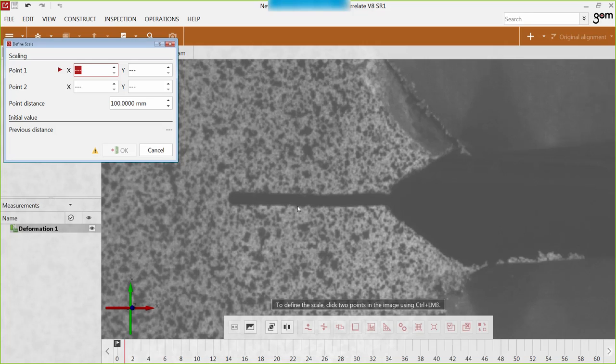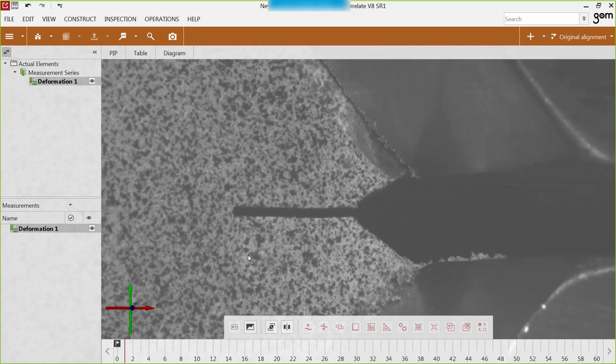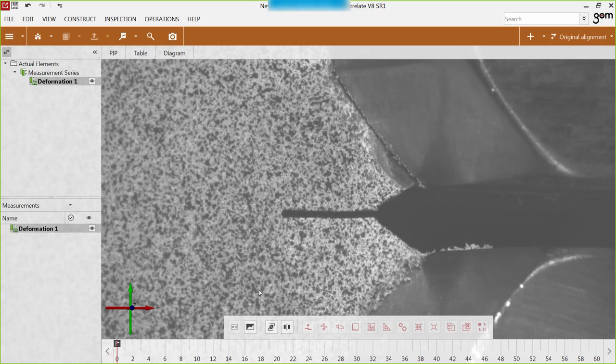So I click 2 points with Control and the left mouse button from one side to the other, and I enter now the value of 3 millimeters. If I click OK here, I have now scaled my measurement series accordingly. Of course, you can also use a ruler or something and click any point in the image you want.